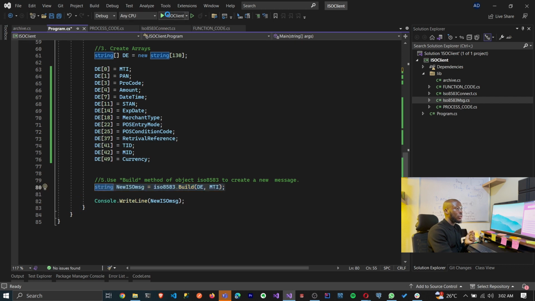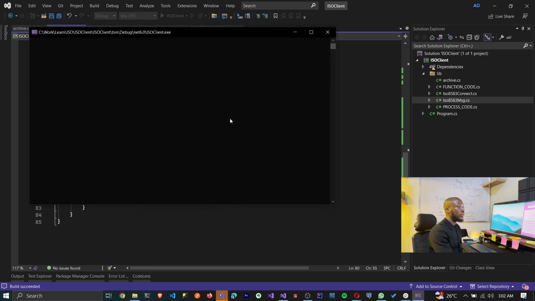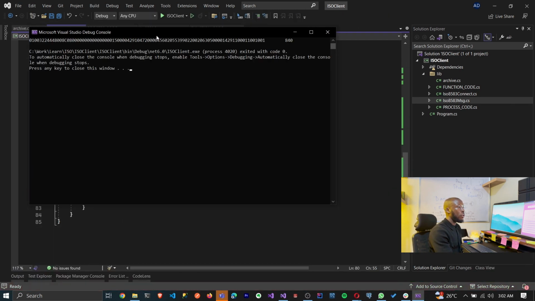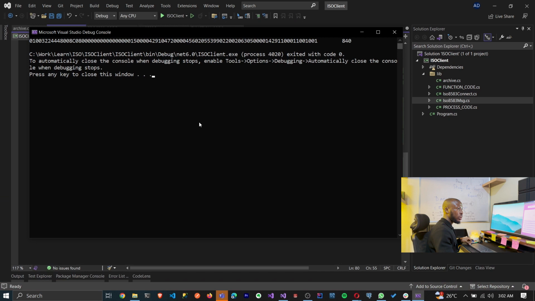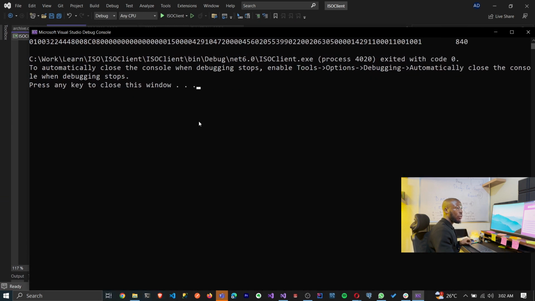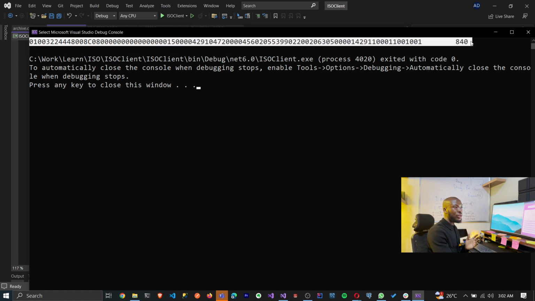So let's run this and see what we have. Let me see if I can increase this. You can obviously see the ISO message that was built. The beauty of this is that what you see here is actually what gets transferred from the POS terminal down to the card issuer. This is what gets transferred over the network.